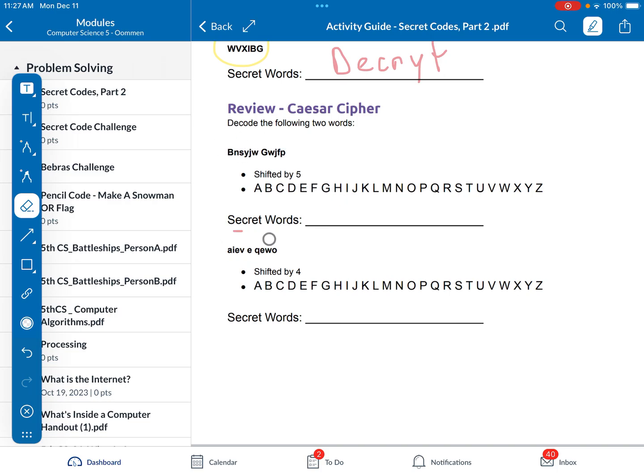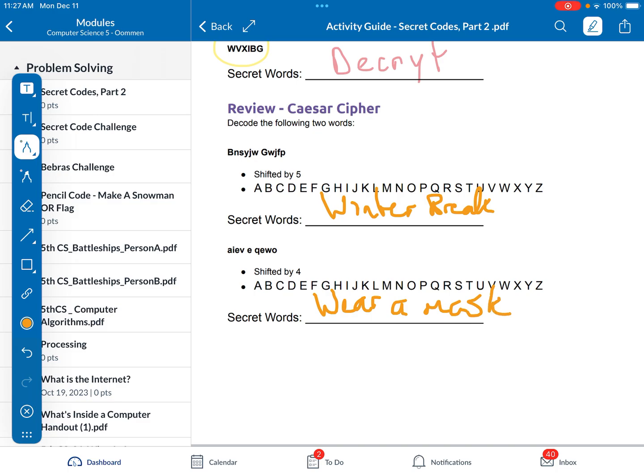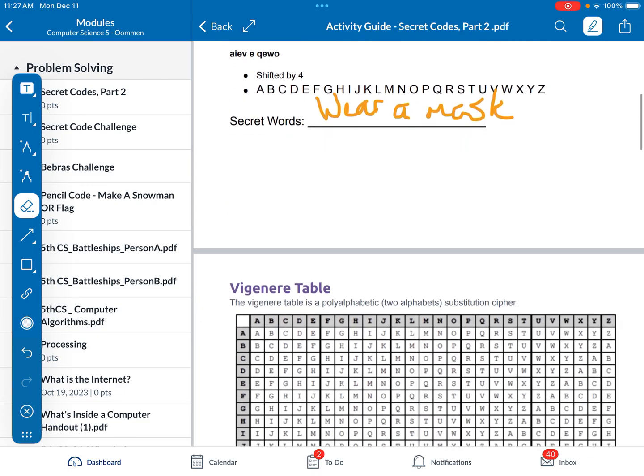All right, if you have solved those, whoever is covering the class can take volunteers, but the first one is winter break. Second one is wear a mask. And I think I made this during the pandemic, so it was very relevant back then. But let's now move on.